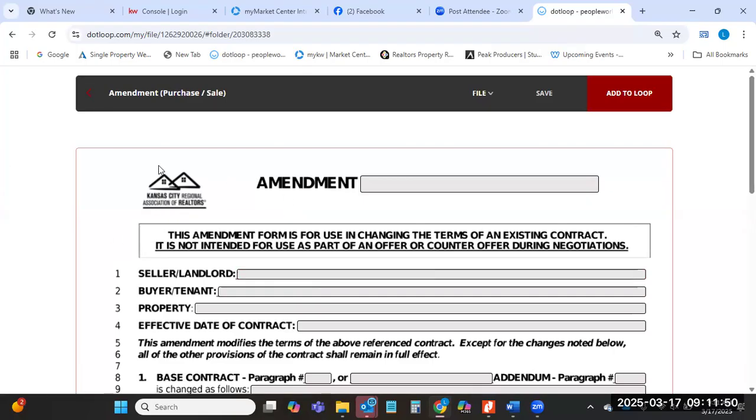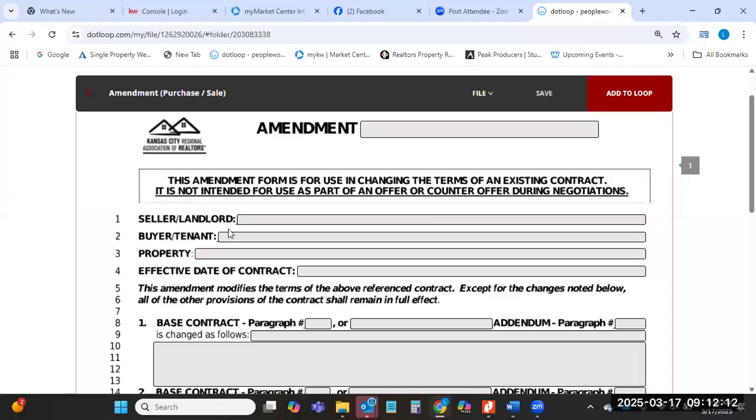I'd like to point out too that this is a KCRAR form. Everything we use through that is on the forms that have been approved through KCRAR, so we never really have to worry about if Realty Exec's amendment is different than ours. It's not a problem because we all use the same one, and you're on the right one when it has the KCRAR logo in the top left-hand corner, or our customized documents will have our logo on the top left-hand corner. But it tells you right here, right above the header, this amendment form is for use in changing the terms of an existing contract. It is not intended for use as part of an offer or counteroffer during negotiations.